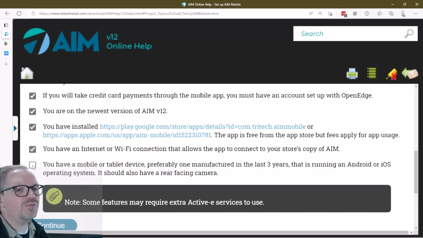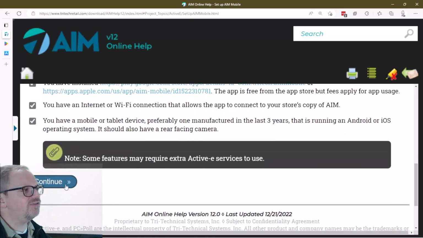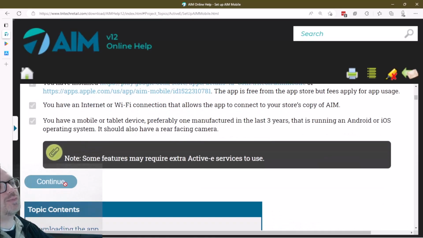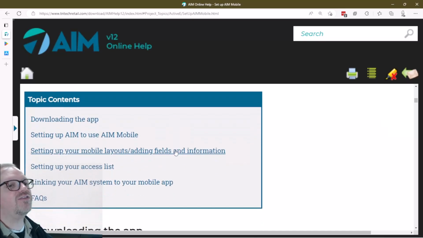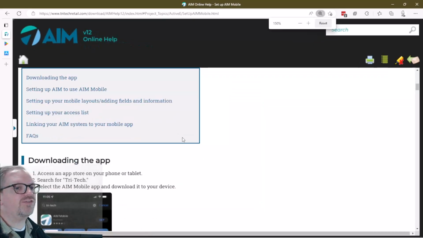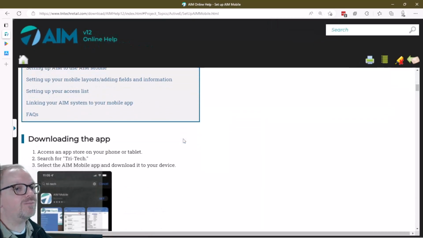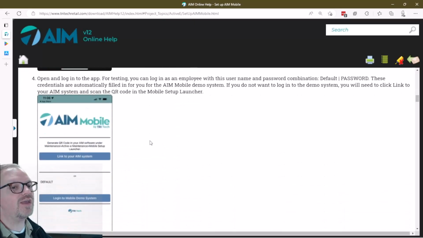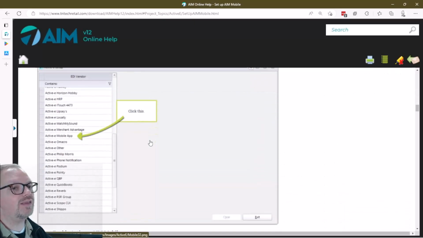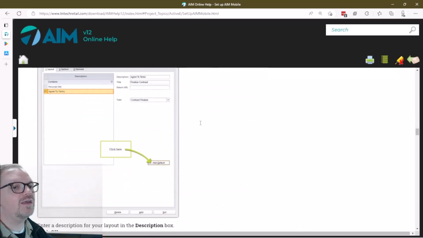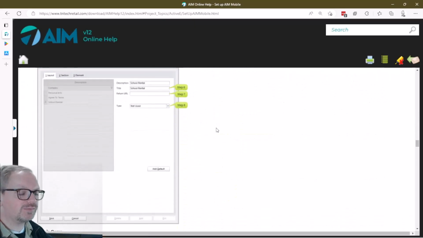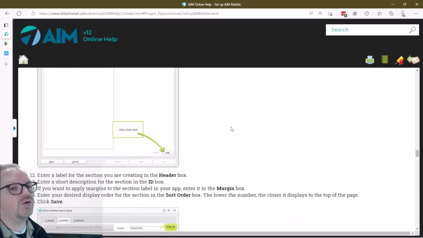So once we check mark all of that, you can see that this continue button becomes available, and it gets into all of the rest of the documentation that we have on the setup process. But the main thing here is once it's downloaded and then in AIM you've got it connected, you're going to want to connect it to your database.